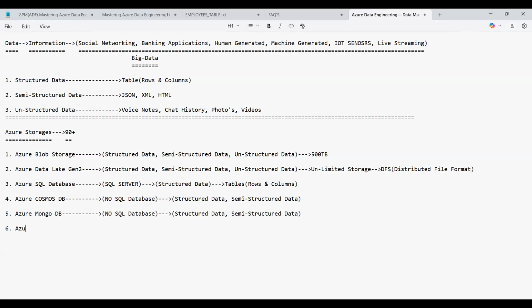Then the sixth storage is Azure Synapse Analytics. Azure Synapse Analytics means what, guys? We know it is the data warehouse of Azure, and most of the time the data warehouse is the final layer of the data, where further you will not have the data. It is the final layer of data.